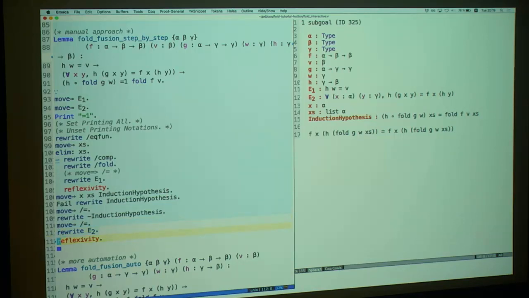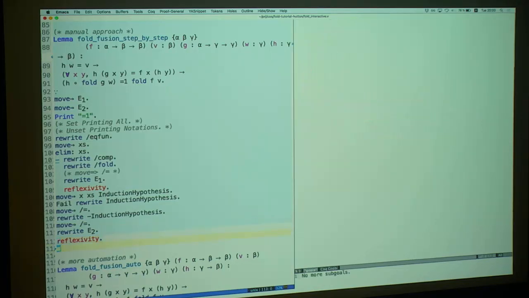Okay, I rewrite. You can see that the right-hand side and the left-hand side are exactly the same, so reflexivity can again deal with this kind of situation. And this filled square stands for QED. Here I'm using one of the plugins that prettifies symbols for me. So this is actually ASCII QED dot, but it renders it with this square.